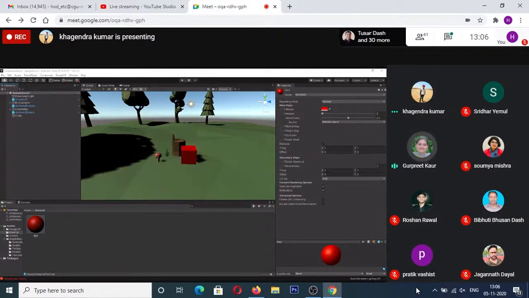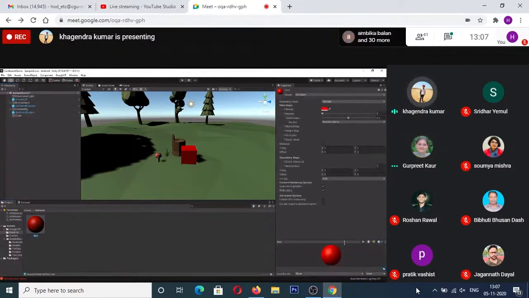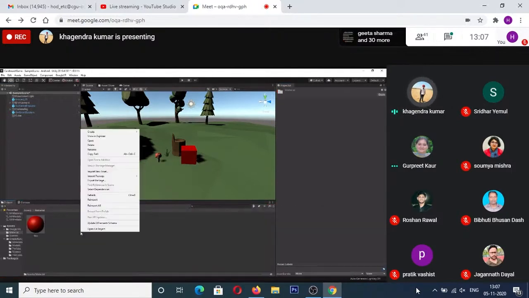Even after choosing my albedo, it didn't turn red. Why? You have not applied the material onto the cube. So go ahead and drag it and drop it on top of the cube. Okay. The material color will change over here at the bottom. It will change, but no, it didn't. Okay. Can you share your screen? Okay. Let me try to do it again so that you can see it.